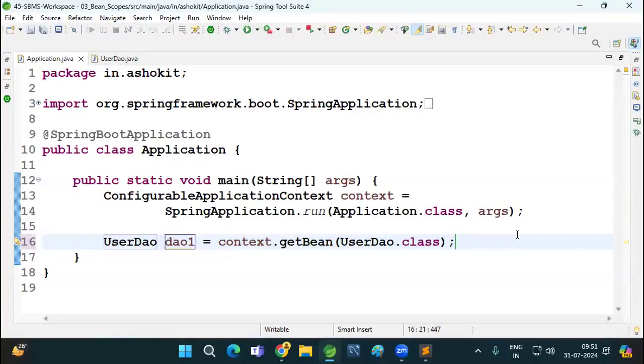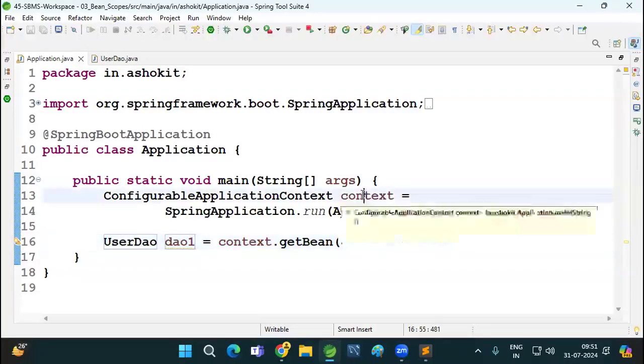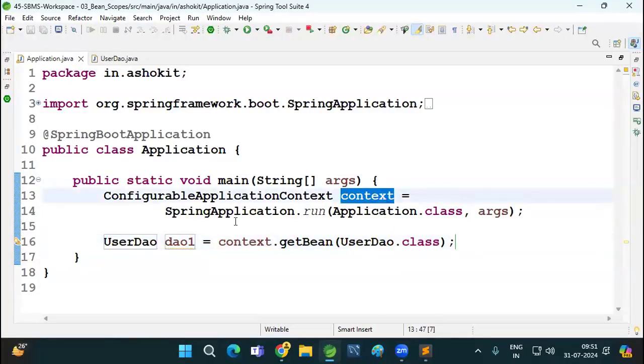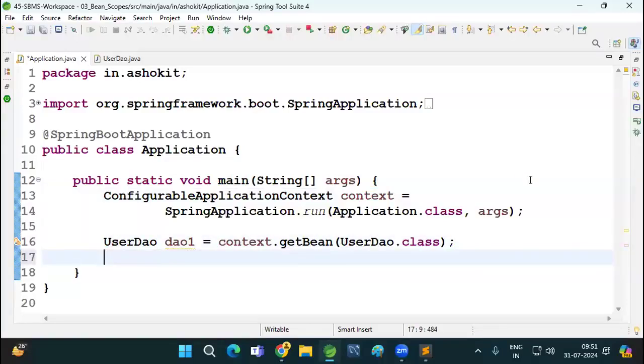So when I start my application, the IOC container will be started. When the IOC container started, it is loading my classes and creating the objects for the classes. The run method is returning the object of the IOC. By using that IOC object, I want to get my object. context.getBean of UserDAO.class, I got the DAO object. Now, let me print the hash code of the DAO.